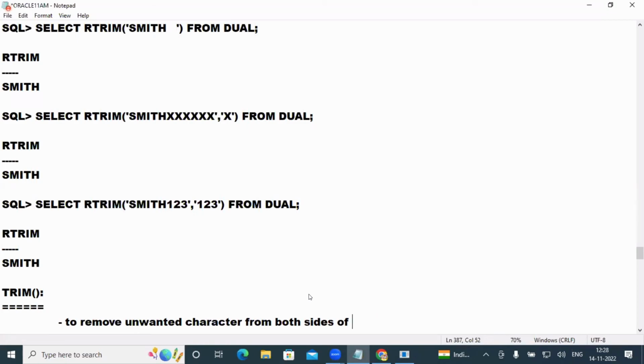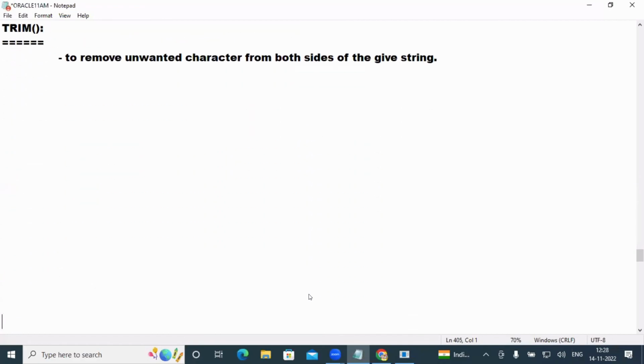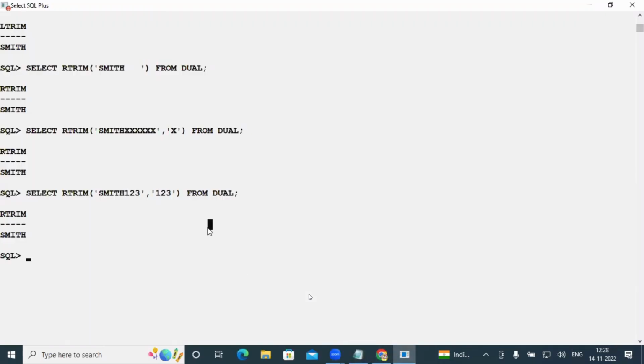Both sides of the given string. So both sides we are going to be using. Now both sides, to remove unwanted characters from both the sides of given strings. Now let me check it out.